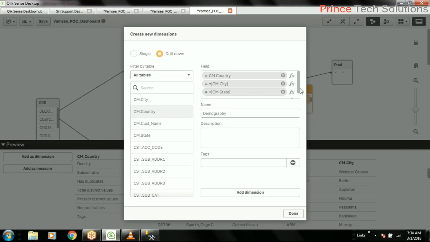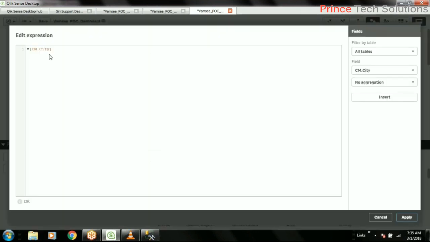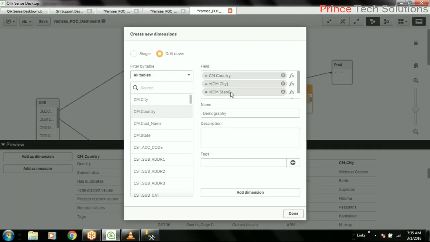Insert. Okay. So one by one, all three were added. Doesn't require equal to. It's fine. So state can be there in the second level, right? First is country, second is state, third is city.